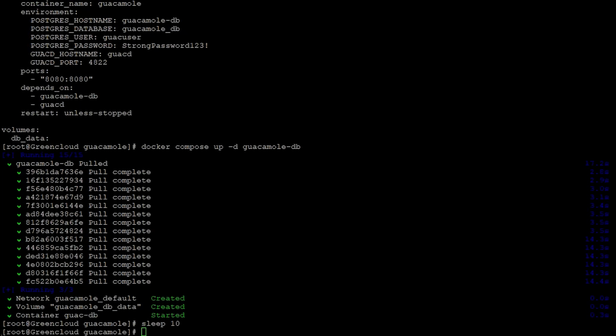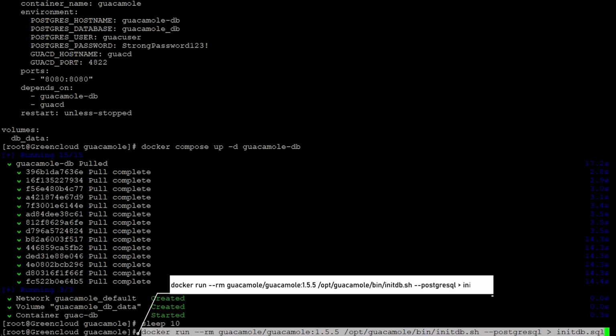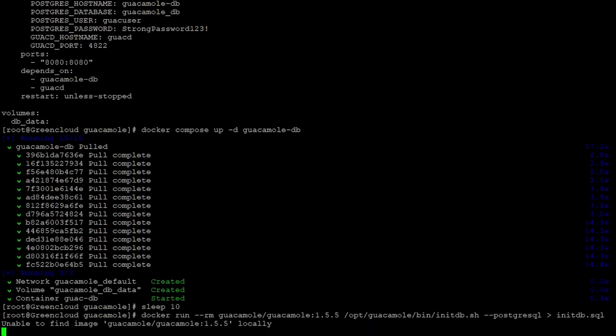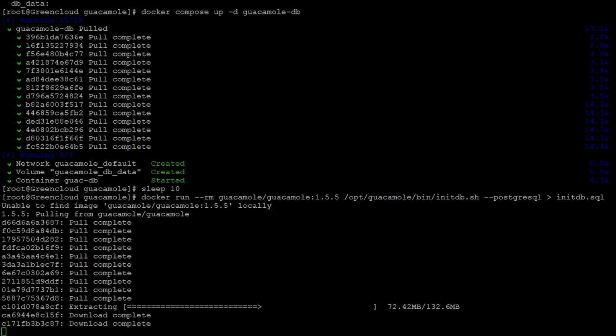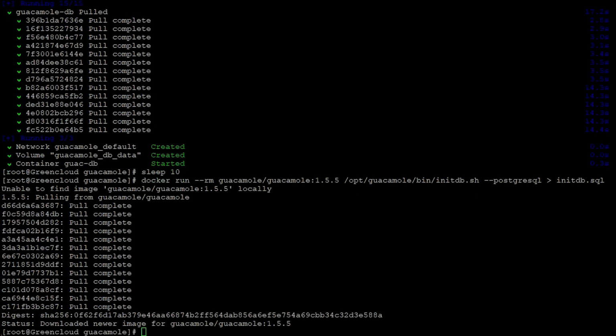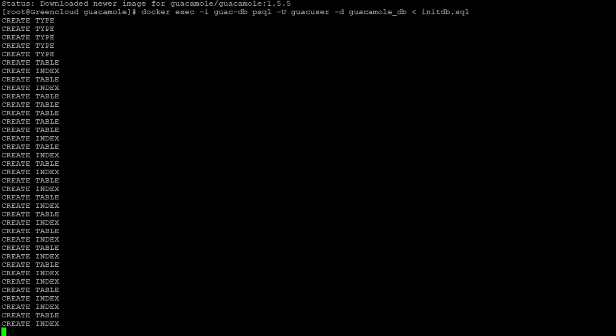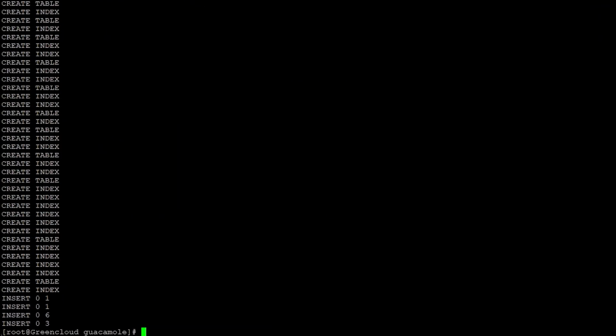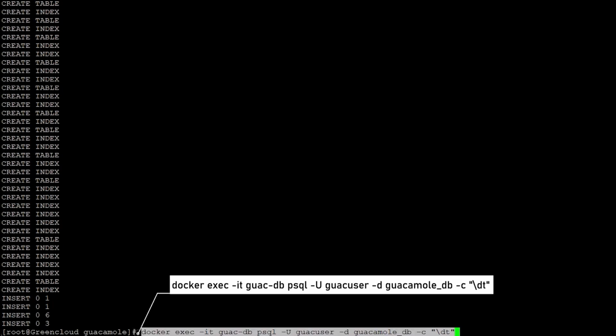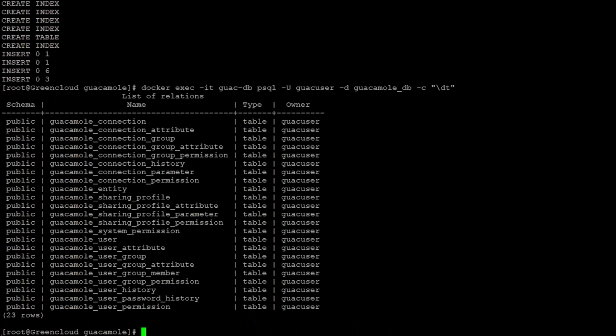Then, generate the schema. Guacamole provides a script to generate the SQL schema. Next, load the schema into the running PostgreSQL container. After that, check that the tables were created successfully. You should see a list of Guacamole tables.